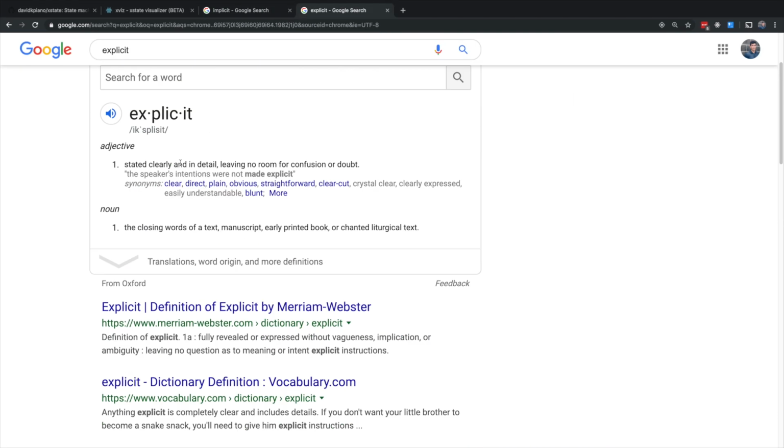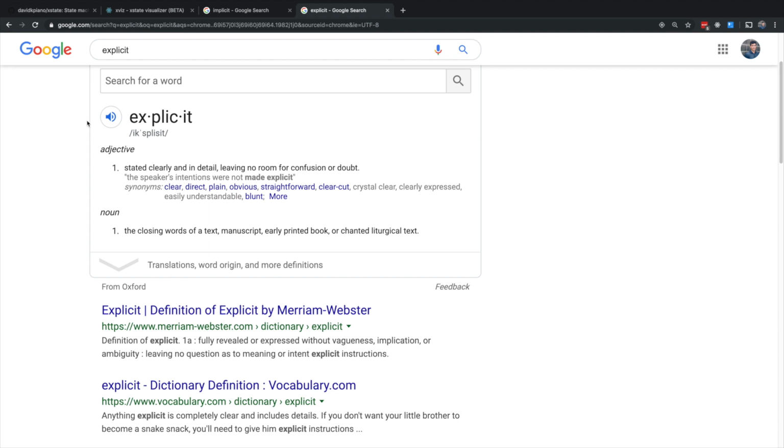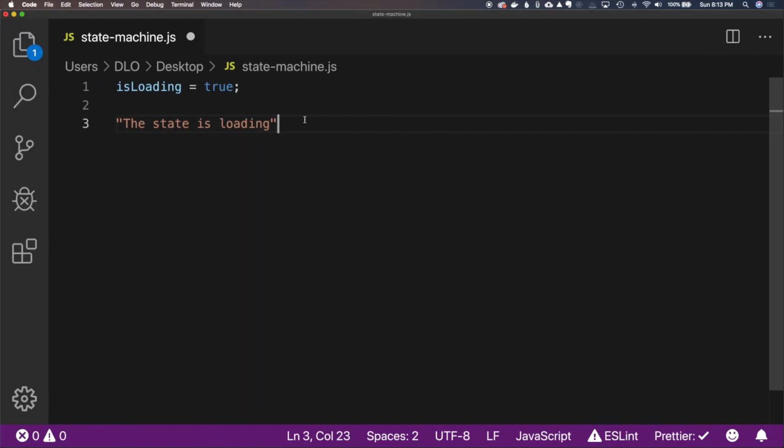So what does explicitly mean? Explicit means stated clearly and in detail, leaving no room for confusion or doubt. So this is what state machines do for us. This is the value that they bring to our apps, is they clearly state in detail what the state of the app is. And we're specifically talking about finite state machines. So that means there could only be a set number of states.